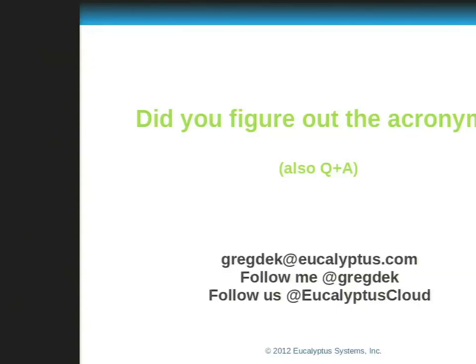Does Eucalyptus currently support Xen 4, or any plan to support it in the future? Does CentOS 5 have Xen 4? I think the answer is no. Probably not. Mostly we support KVM, and we support older Xen. We support VMware as well, and that's part of our enterprise product where you can get VMware support. But we're mostly focused on KVM.